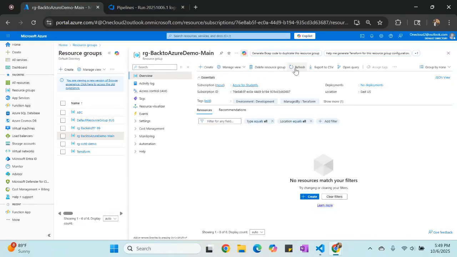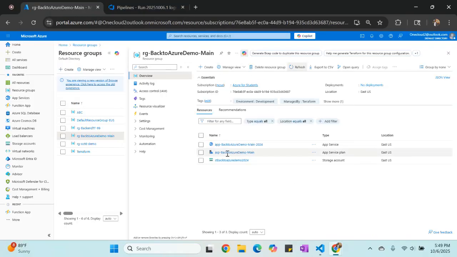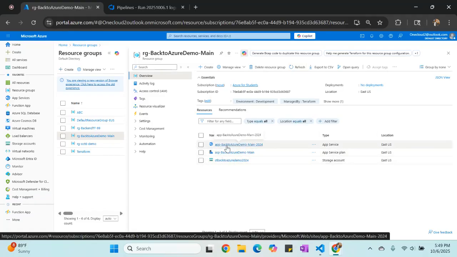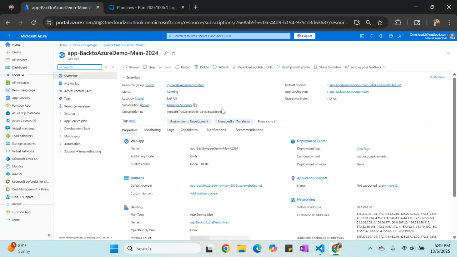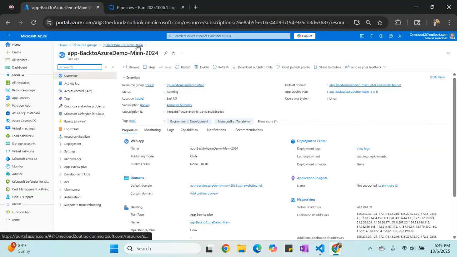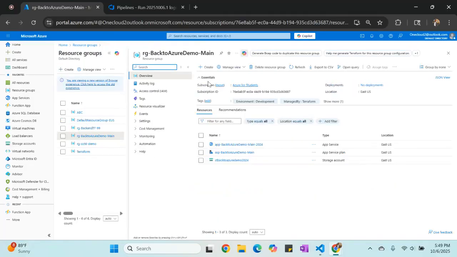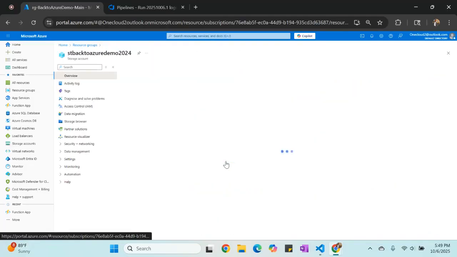Let's refresh this one. See, we can see the app service plan. Our application service is created, app service is created, and our storage account is also created.